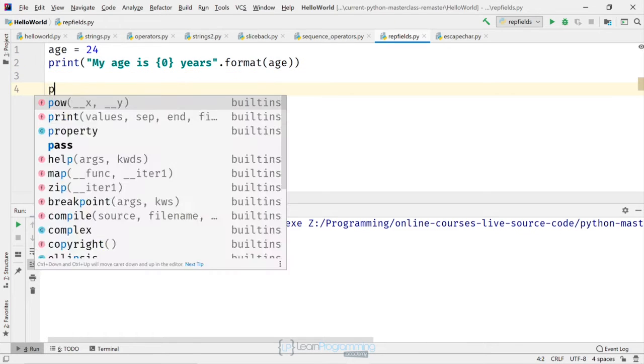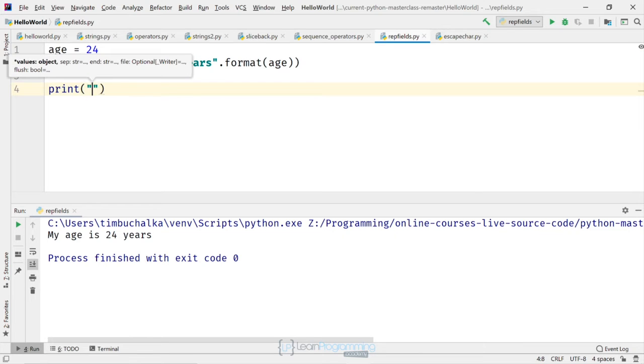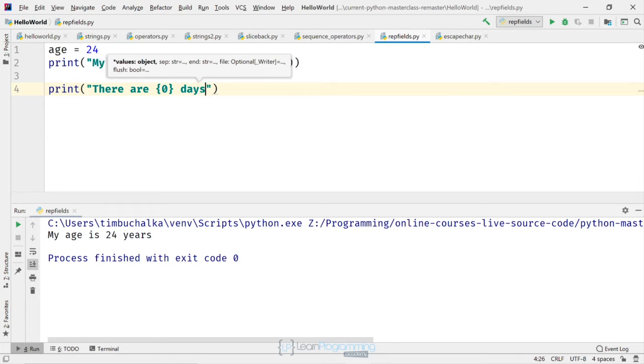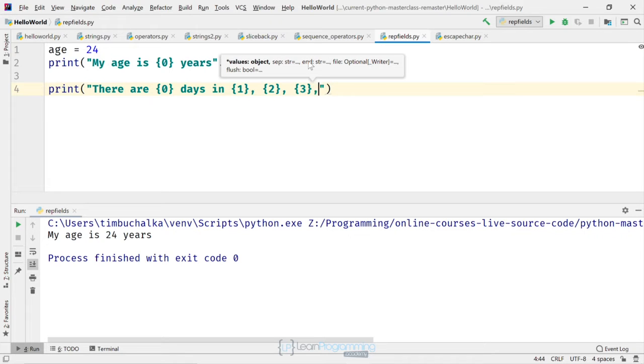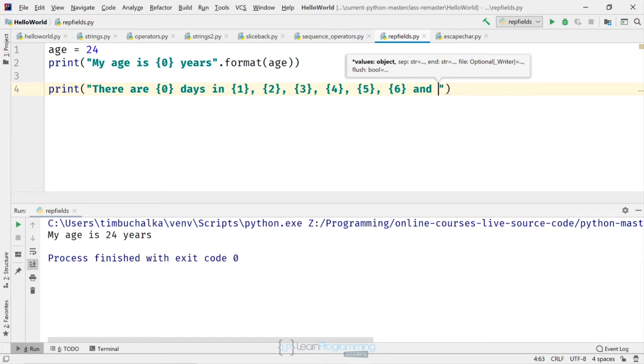Line 4, I'm going to type print, parentheses, and double quotes, there are, and we'll add some replacement fields. So first one I'm going to do is a 0, all of these in curly braces. There are 0 days in, then curly brace again, 1, with curly braces, comma, and we'll do the same for 2, 3, 4, 5, and you can see I'm putting commas and putting curly braces around these numbers again, 6, and we'll finish off the last one, we'll put and, replacement field 7.